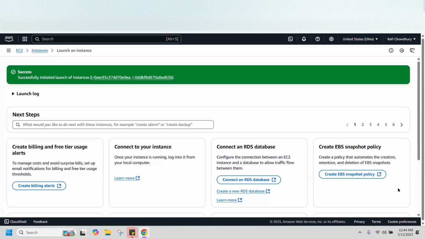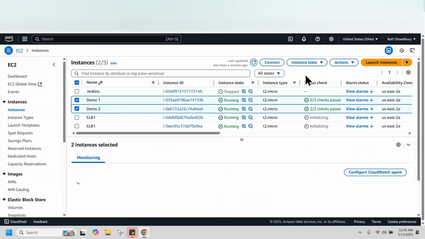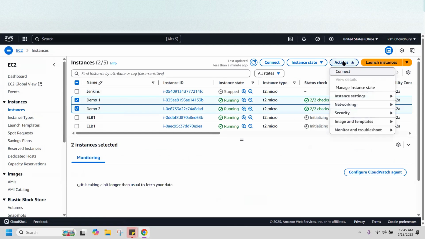Okay, now let's click on instances. Basically, it was already running, right? ELB and everything. So you can turn that demo 1 and demo 2 off. It won't charge you. It is charging you, right? Demo 1 and demo 2. Just turn the instance state off here.